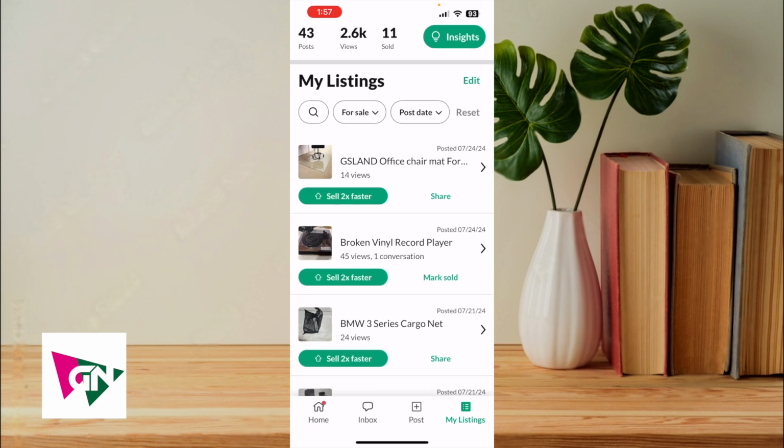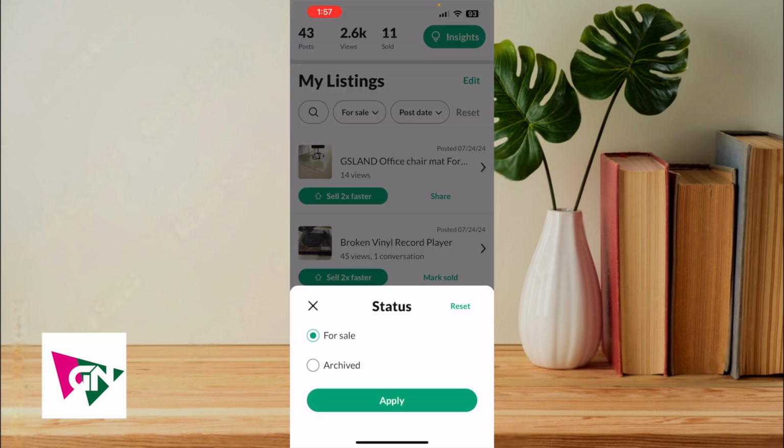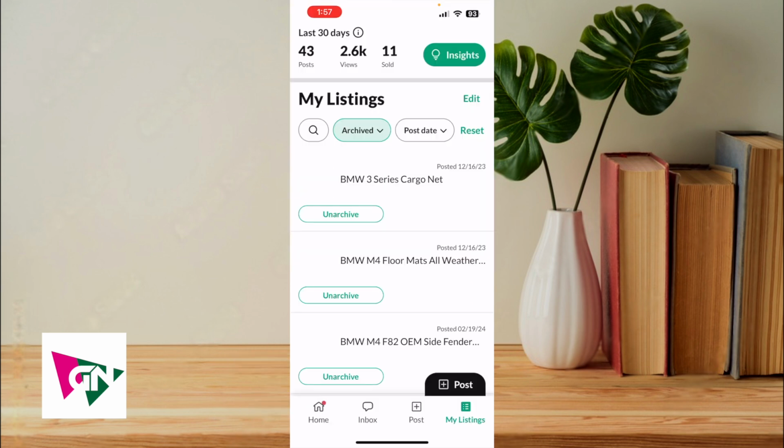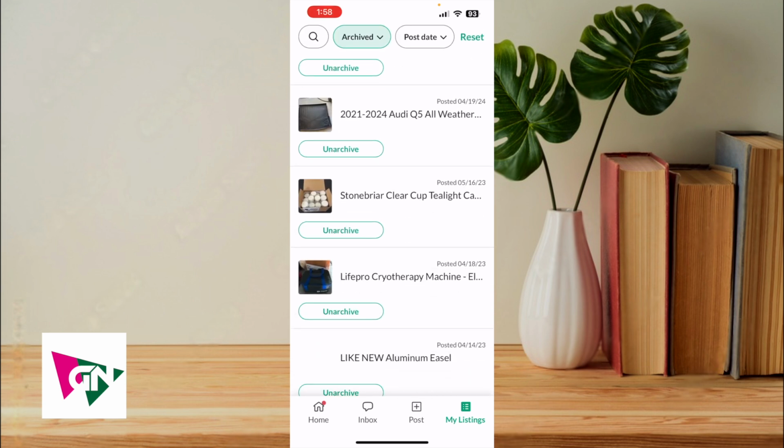On the upper side of the screen, you can click that toggle where it says For Sale, and then you can click on Archived and then click on Apply. This is where you're going to see all your archived listings. Okay, so all of these are no longer on OfferUp.